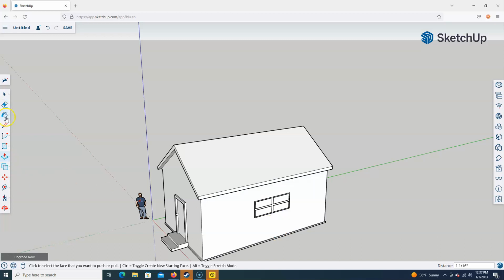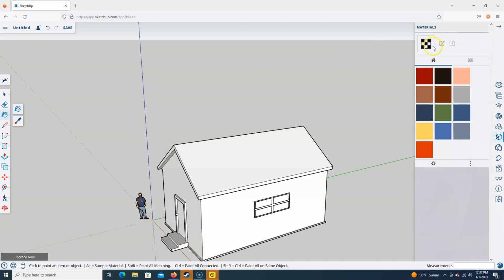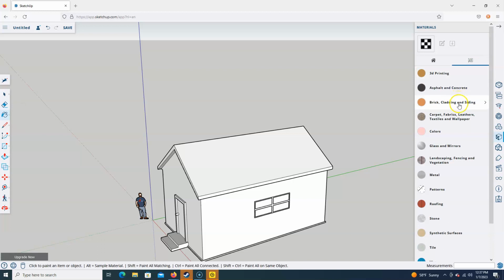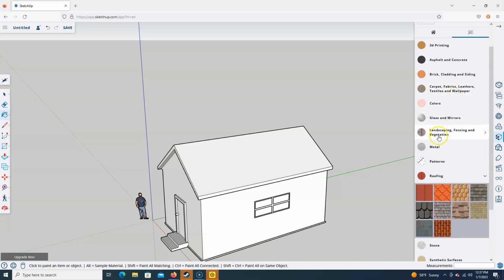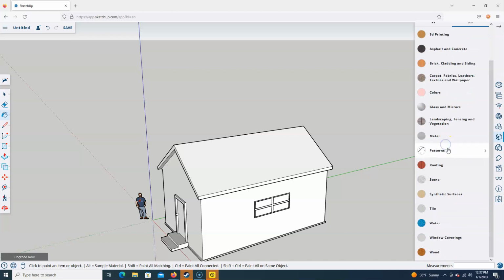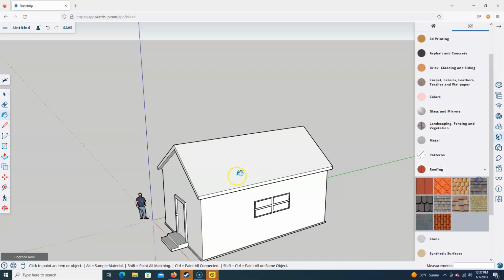And then finally, you want to take the paint bucket. By default, the paint bucket shows up under Home or in Model. You'll want to go to the Browse feature. And as you can see, there are a lot of different options. Feel free to experiment with it. There's landscaping, fencing, vegetation, brick. So if you wanted a brick house, you could do a brick house. We'll go to roofing and just add your roofing.